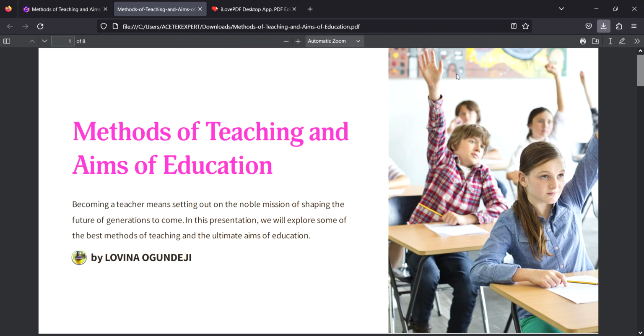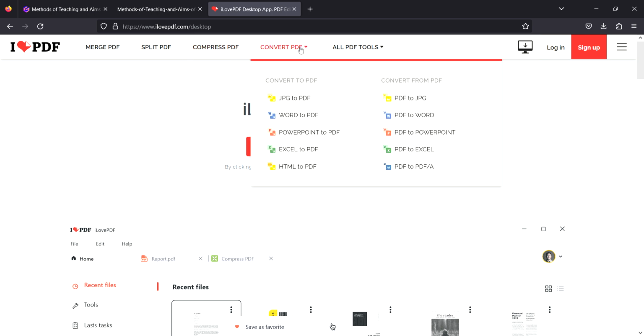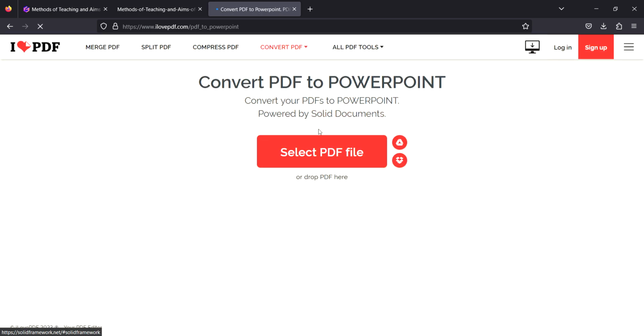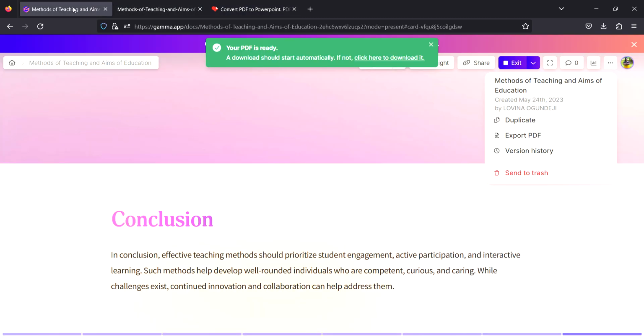Then go to this website, ilovepdf.com. Convert, go to choose convert PDF to PowerPoint, PDF to PowerPoint. Then you upload, select PDF file, look for the file that you downloaded from Gamma here on your system.